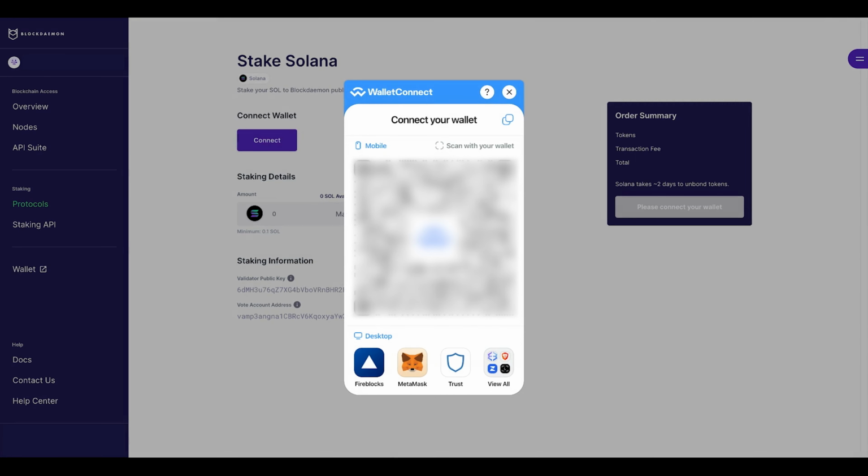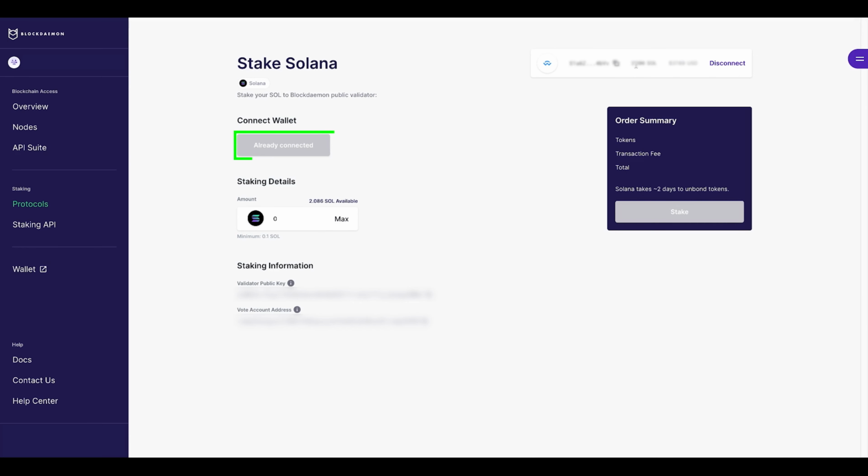When you select Connect, you'll be presented with a screen where you have the option of several different wallets. Select Fireblocks, which is the first option. This will now open your Fireblocks account in a new tab. You will see a message stating Linking WalletConnect. This will link your Fireblocks wallet and the Blockdaemon Solana account. Now, navigate back to the Blockdaemon app. Under the Connect Wallet field, it will show a grayed out button stating Already Connected.